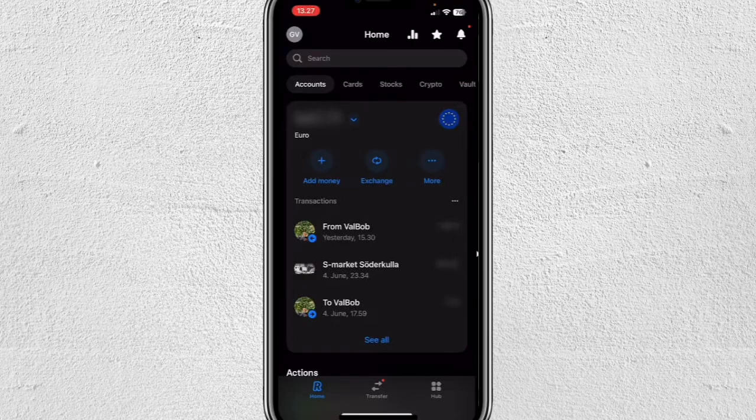Hey everyone, in this video, I'm going to show you how to transfer crypto to wallet from Revolut.